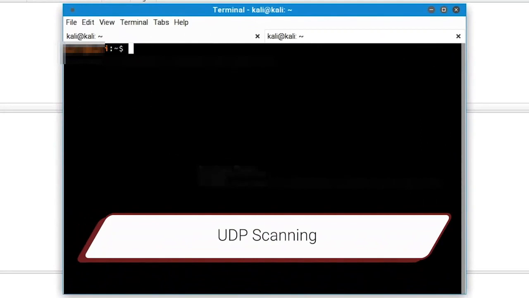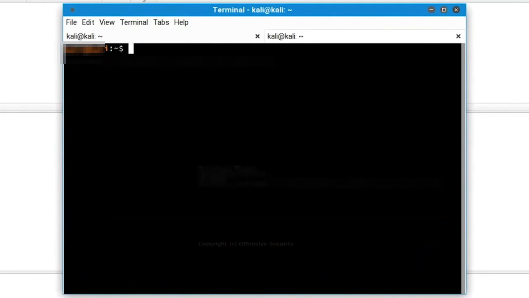UDP Scanning. Since UDP is stateless and does not involve a three-way handshake, the mechanism behind UDP port scanning is different from TCP. Let's run a UDP Netcat port scan against ports 160 to 162 on a different target. This is done using the only Netcat option we have not seen yet, -u, which indicates a UDP scan.